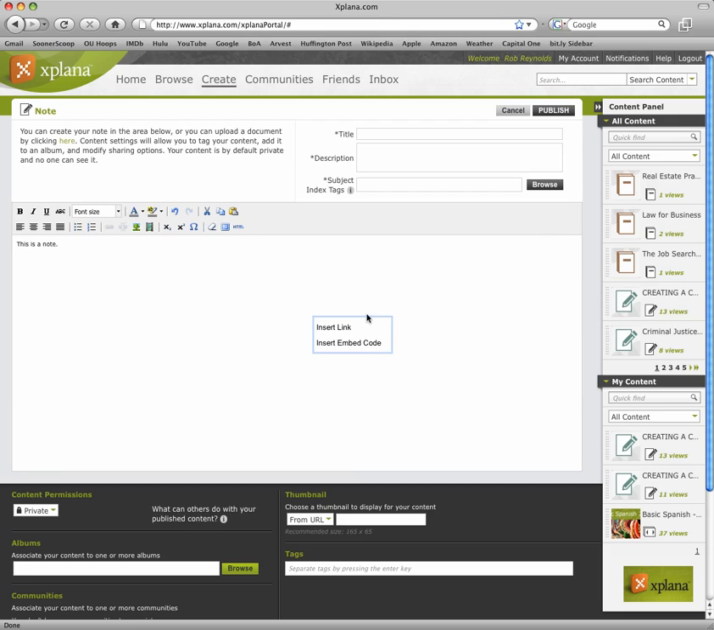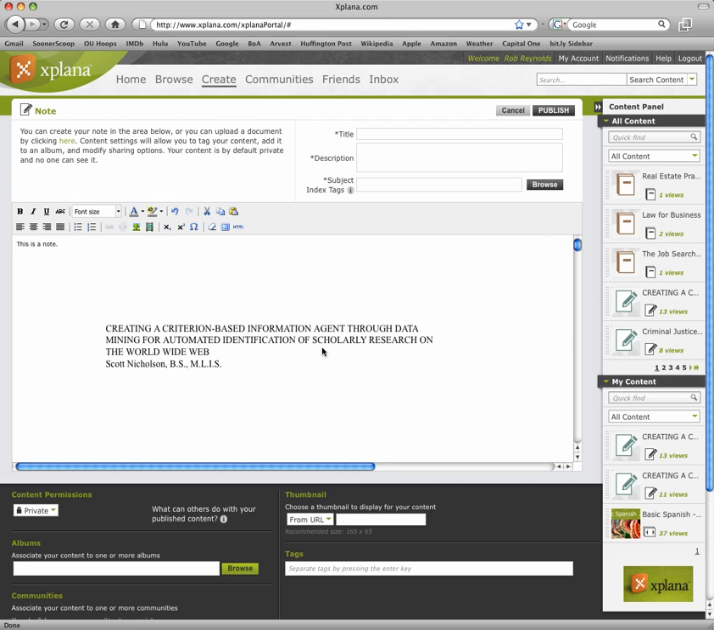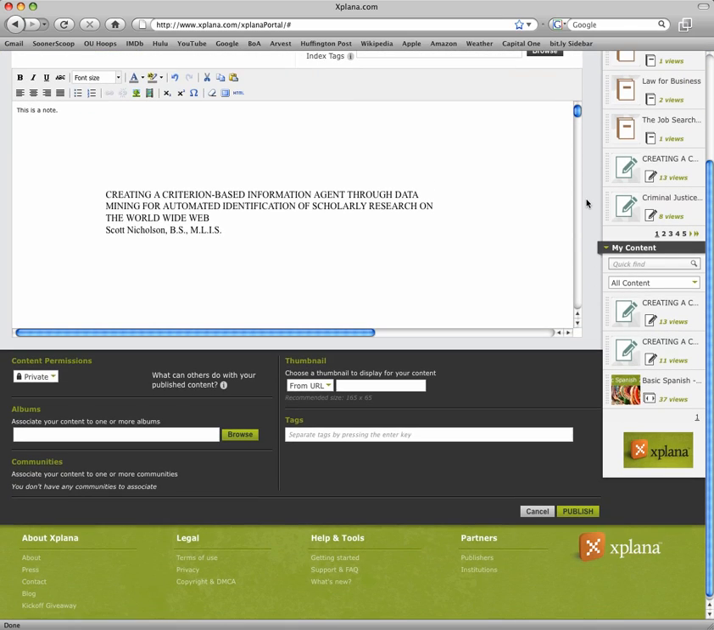You can select any available content from the panel on the right side of the page for use in your note. Once you've finished creating your note, you'll need to add some important content before publishing it: title, description, and subject index tags. This information will make it possible for you and others to find your content easily.